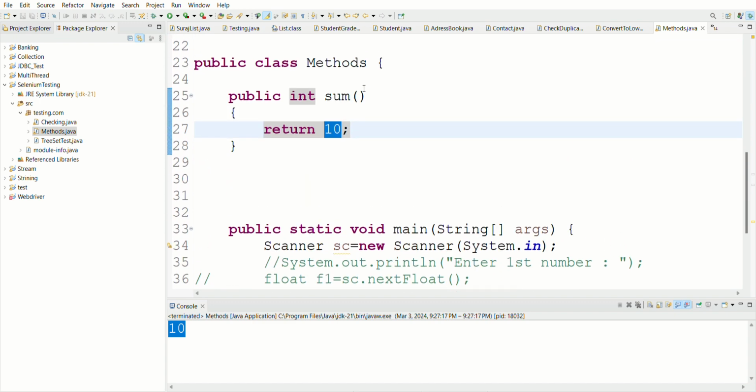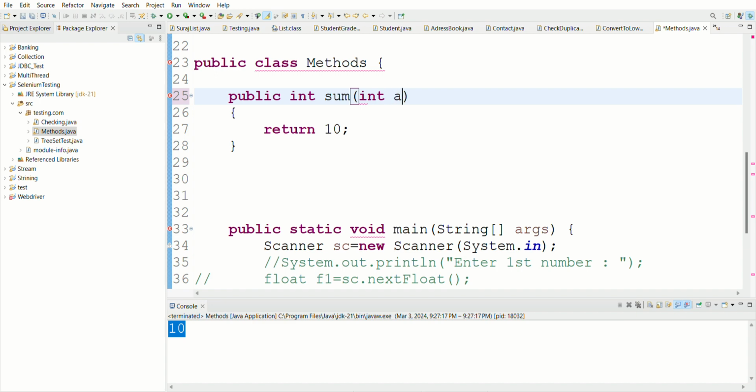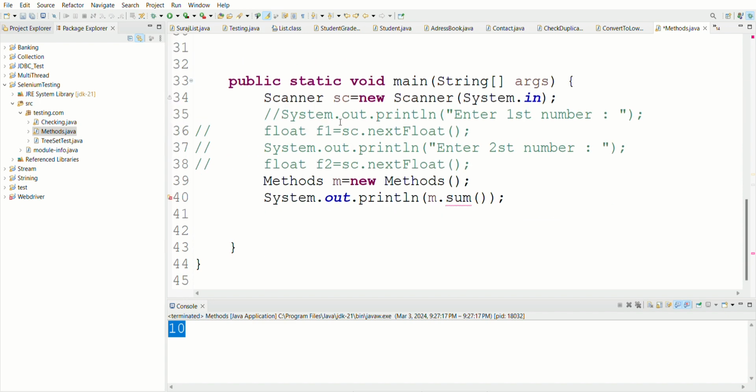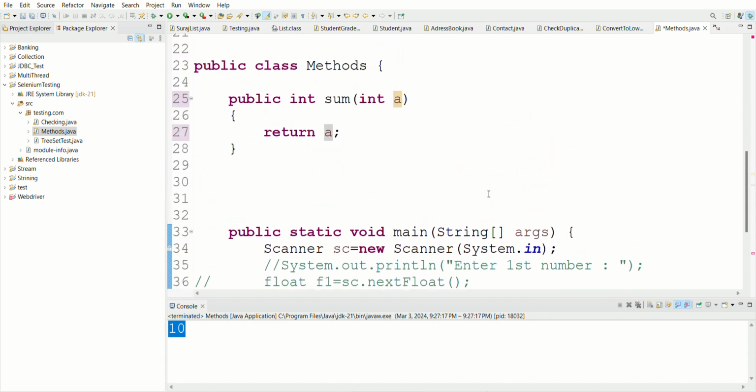Got it? But if I write int a here, and I return a, because a is of integer type, it allows that. Now when I run this, it will give a compilation error. Why? Because it is checking for one sum method having no input value. Is there any sum method having no input value? No. Why? Because there is one input value. It will search for a method with no input type value, but here there is one input.